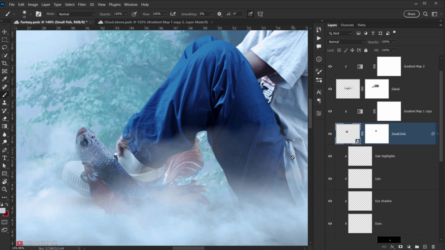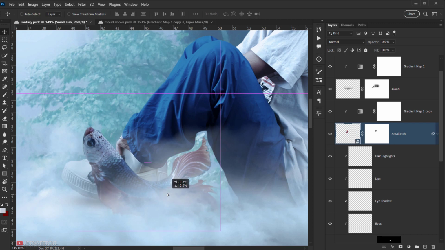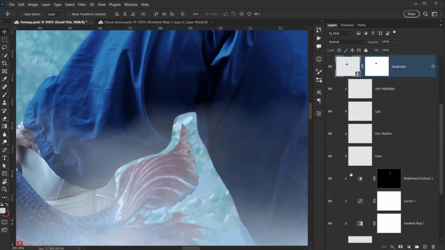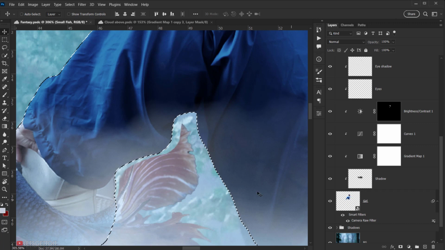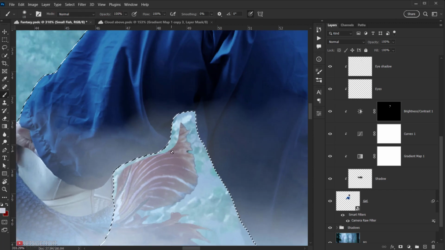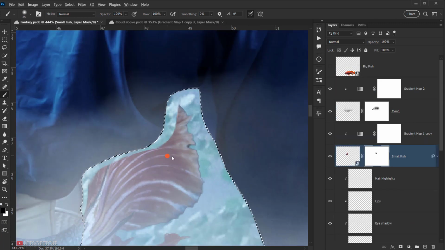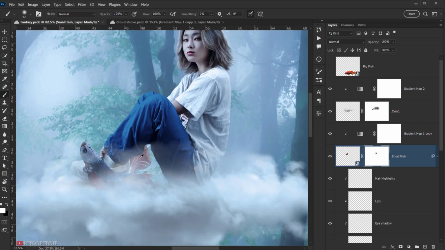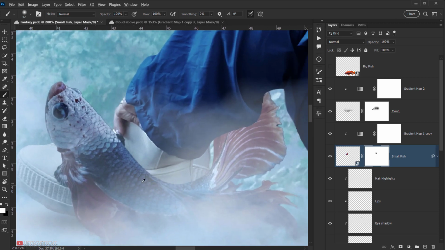I think I will need to move it a little bit, so I will move it somewhere around here, just to have a little bit of space in here. And again, I will load the selection of the girl by pressing Ctrl or Command, but this time I will invert the selection by pressing Ctrl Shift I or Command Shift I, and this will allow me to inverse the selection. And I will paint white this time to reveal all these missing areas of the tail of the fish, and press Ctrl Command D to deselect. Alright, I think it looks better.